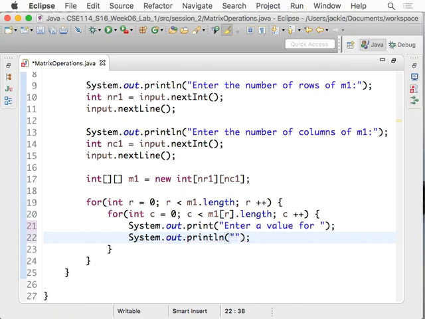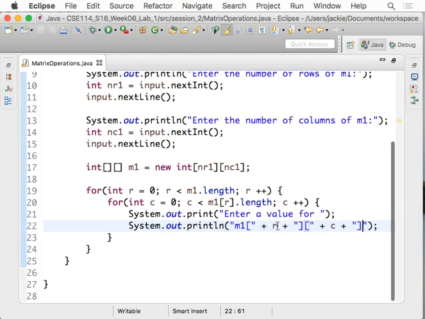Okay, we're going to say m1 over here, square brackets, r plus c plus. We're going to see in a moment how this is going to work out. Okay, this might seem a little bit strange to you, but we'll see in a moment.